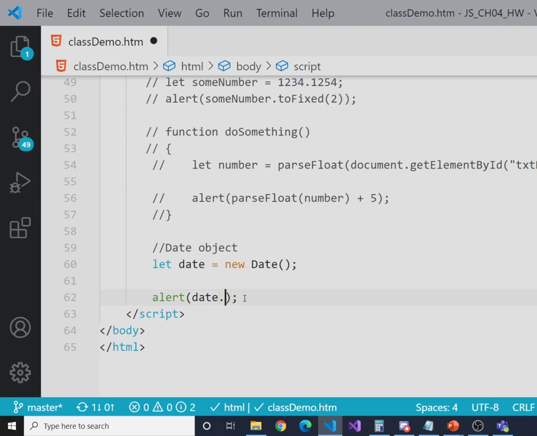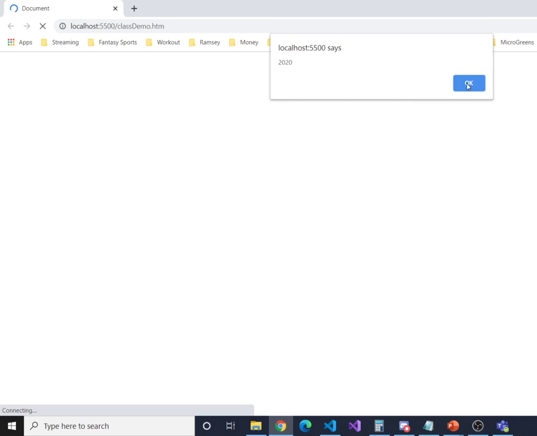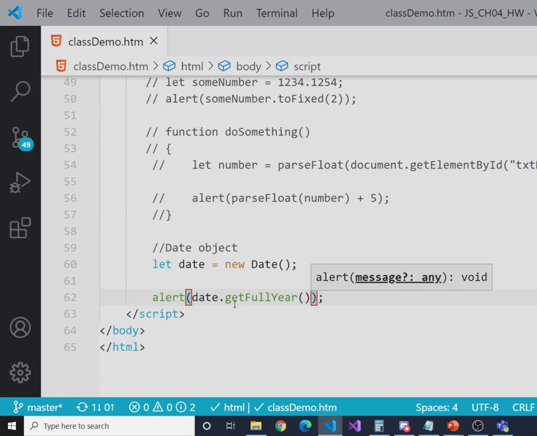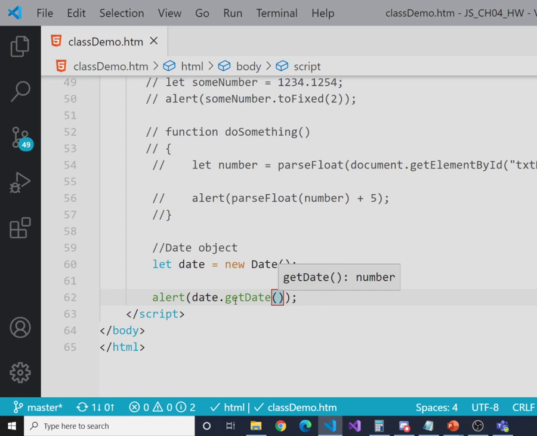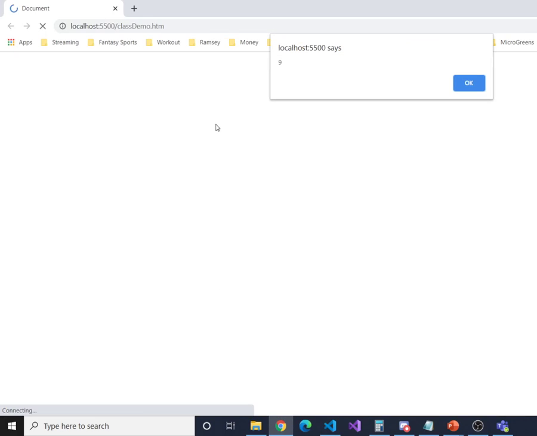If we really want to get the year, getFullYear, as you can imagine what that's going to do, 2020. getDate. Today is the 30th, so that's what that does. getMonth. We get the number 9. Why is it the number 9? It's October, it's 10. Because it starts at 0. Just to be fun, they start at 0.